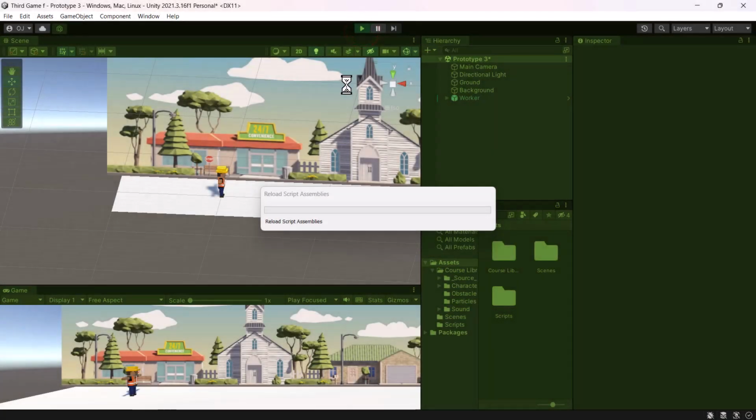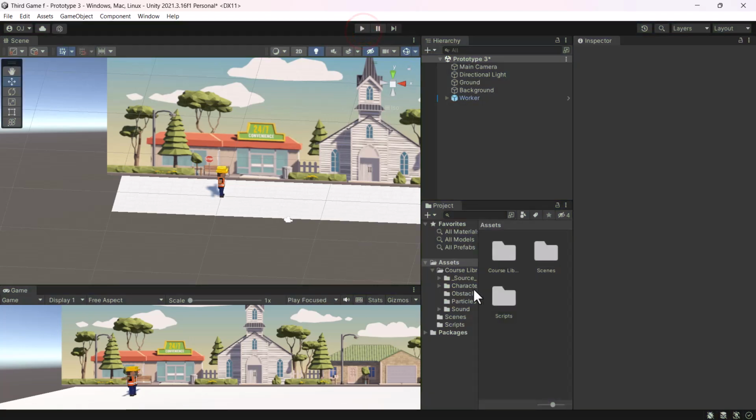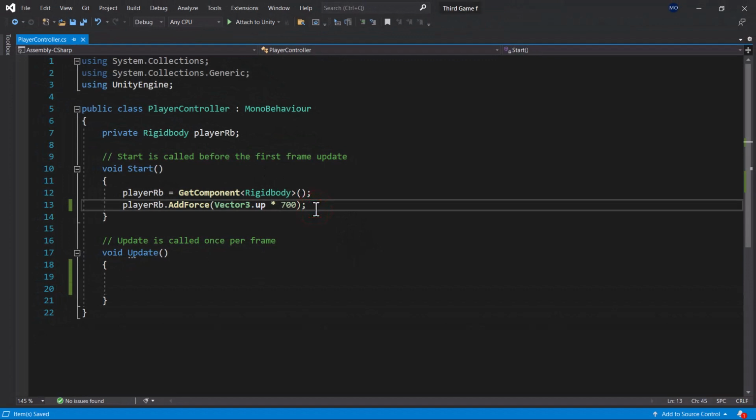Now the player jumps immediately when the game starts. This was made possible because the add_force method was in the start function. Let's transfer this line of code into the update method.